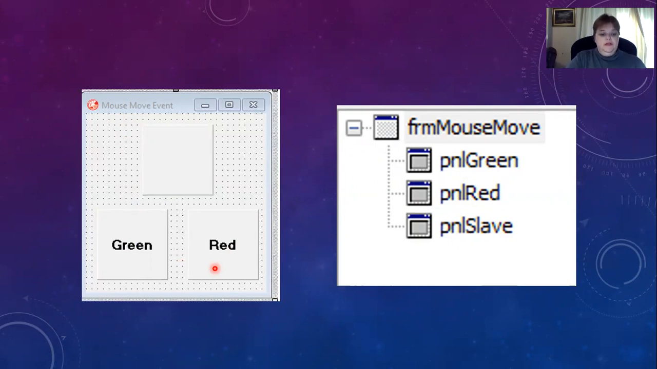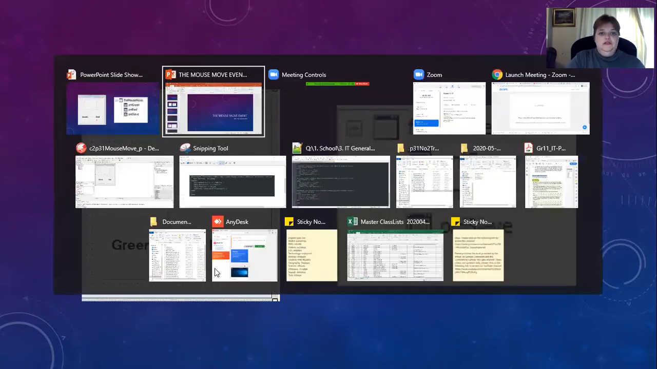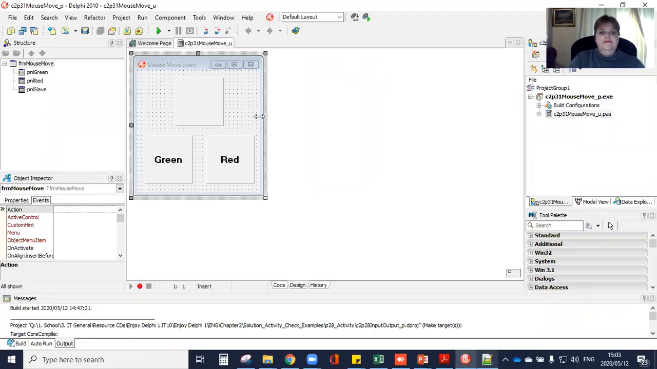Now I'm going to go into Delphi to show you exactly how it is. Here I have my program. The font is slightly smaller in Delphi than in Notepad++, so you might need to zoom in a bit. Your instruction says start a new program, new application. You're going to place the following components, our 3 panels: panel slave, panel green, and panel red. You're going to change the captions in the object inspector as indicated.